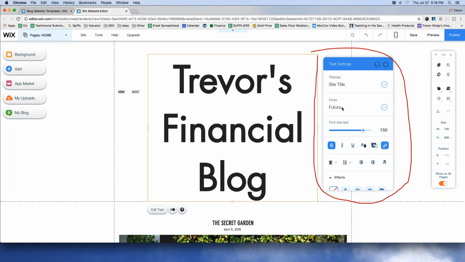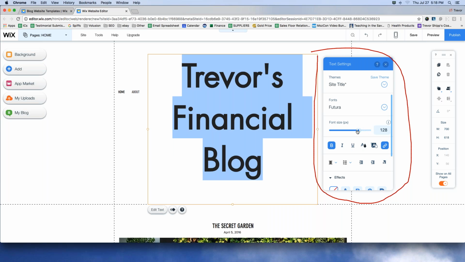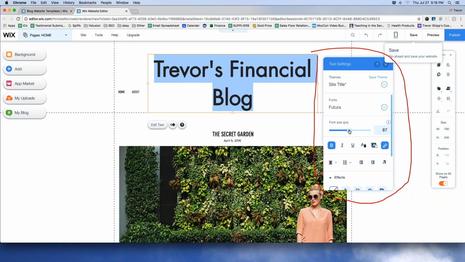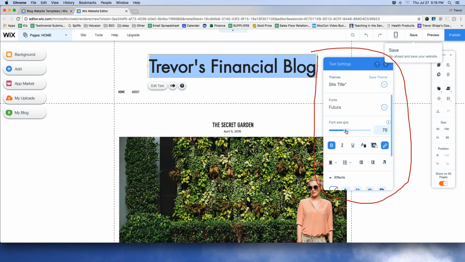I can change my fonts if I want. First of all, I'm just going to change the size. Let me highlight this and then drag the size down. Here we go. You see how I'm doing that? Let's make it a little more manageable. Like that. That'll be fine, right?